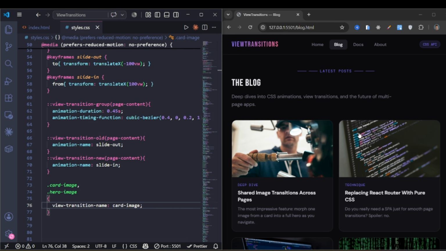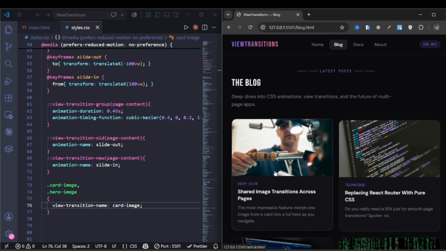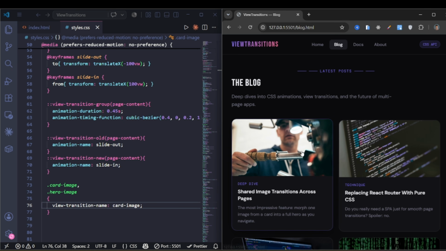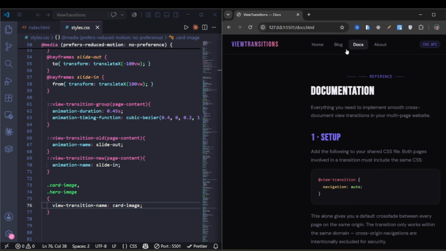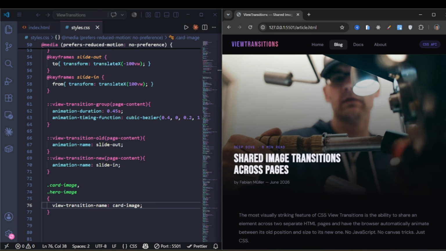The browser sees an element called article images leaving, another element called article images arriving. It figures out the position delta and animates between them. There it is. The image literally flies from the card into the header. That was zero extra JavaScript, just a CSS property.